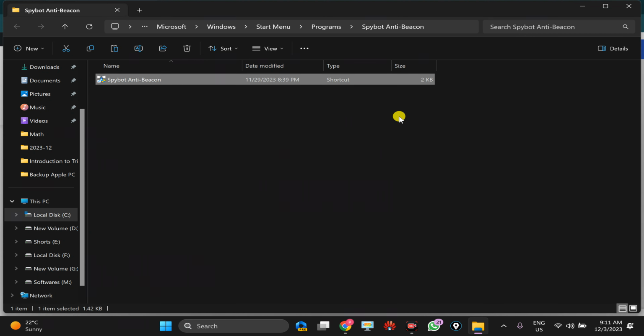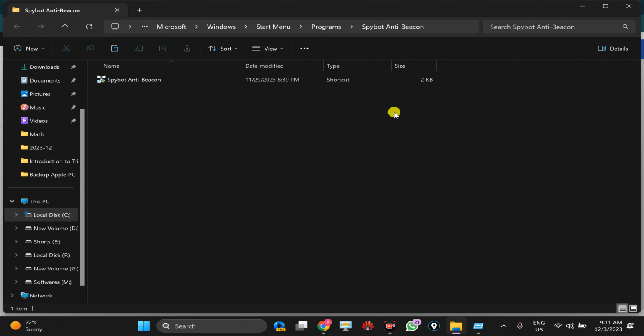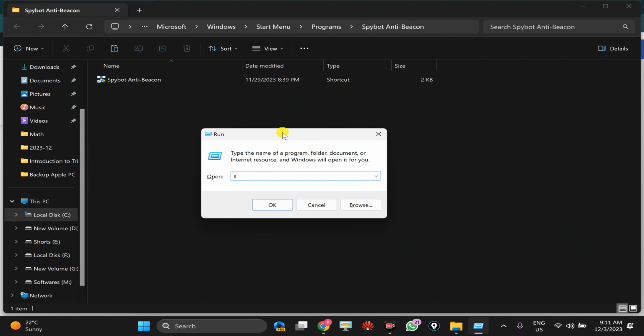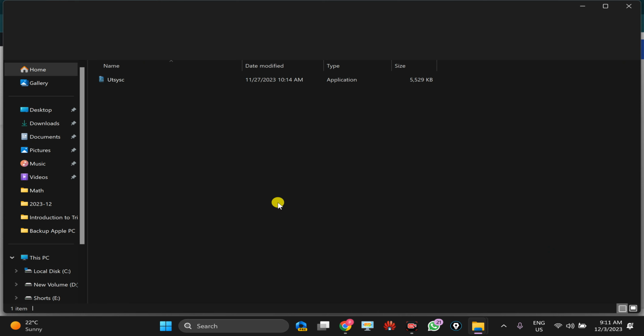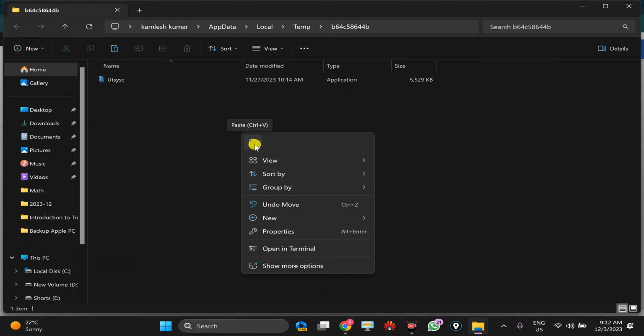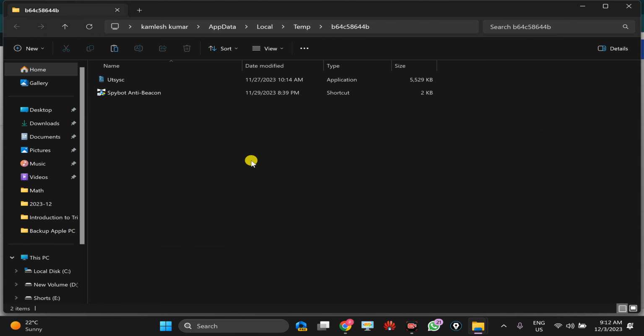Now press the Windows plus R key on the keyboard. This will open the Run dialog box. Here type shell:startup, then click OK. In this folder, paste the program shortcut that you have copied, and that's all.